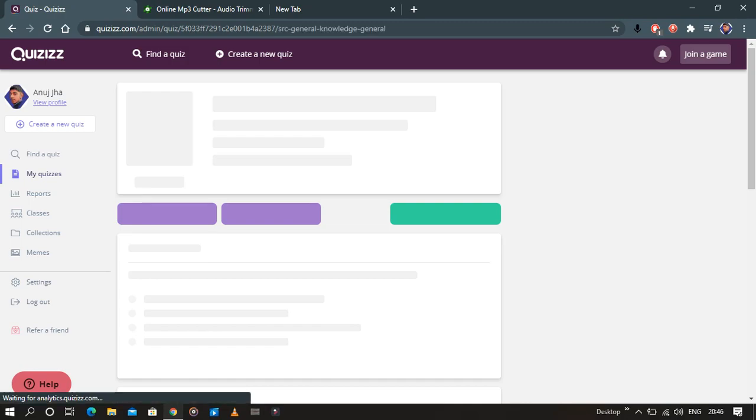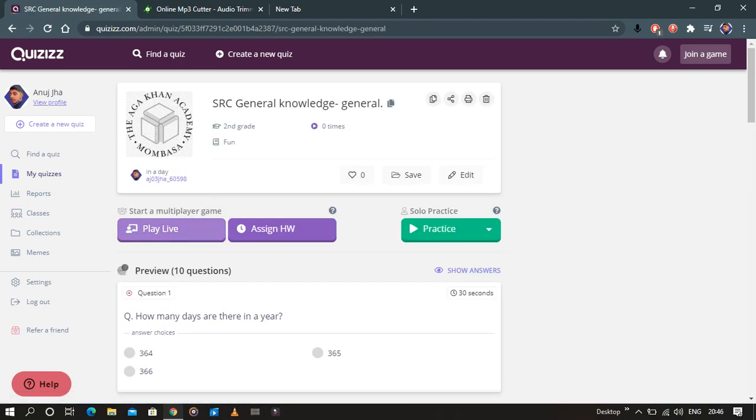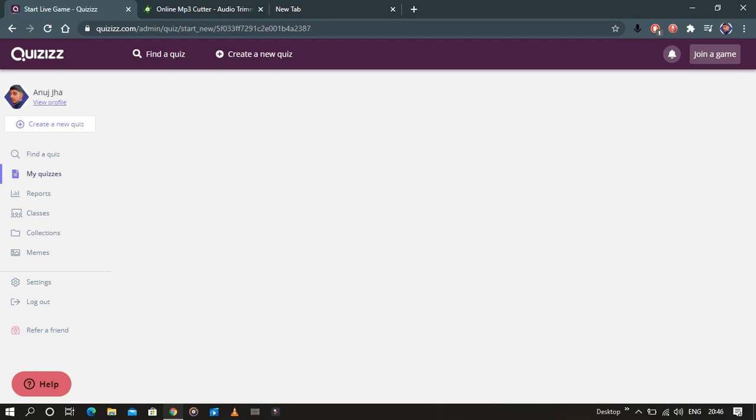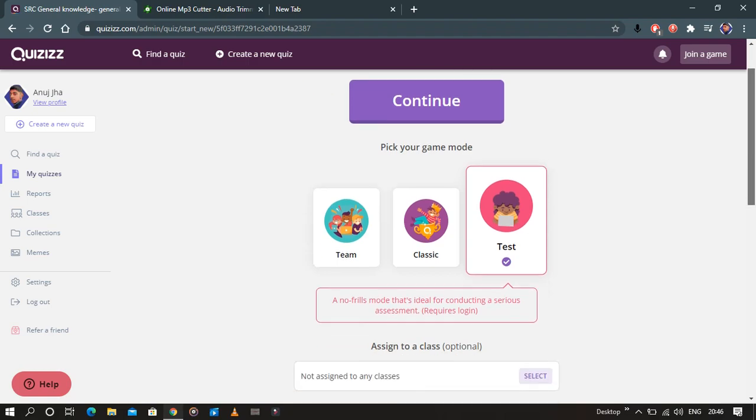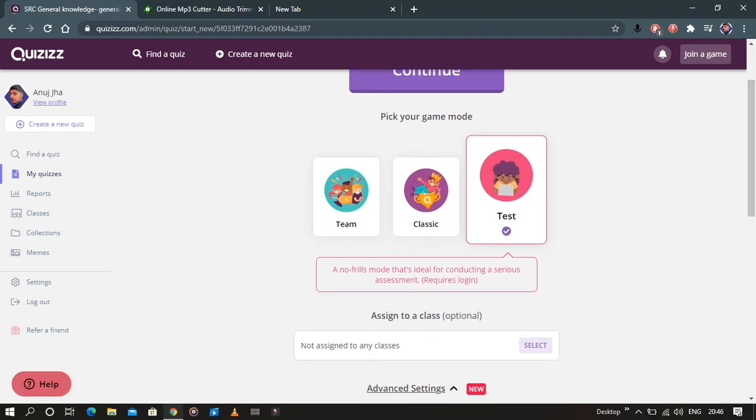Simply click done. And now here you have got three options: play live, assign as homework, and practice. So to be very true, I have never tried assign homework because it allows any student to use unfair means. So I will go with play live. As you click on play live, you get three options. Don't go with test, go with classic. The reason I'm not going with test is that the students need to log in, so they will have to create an account on this site, and it will take a big time.